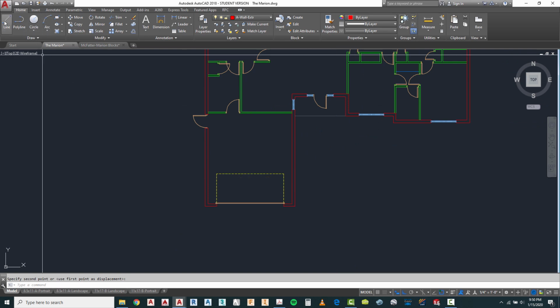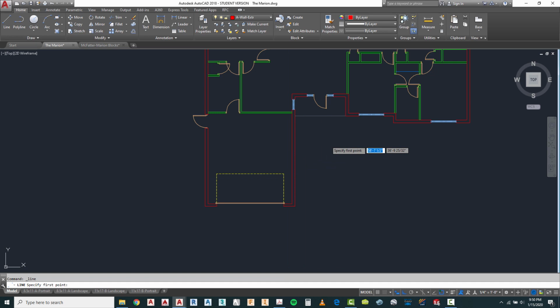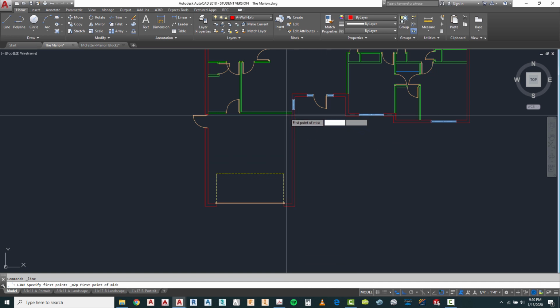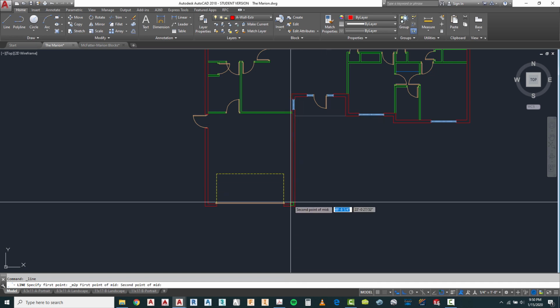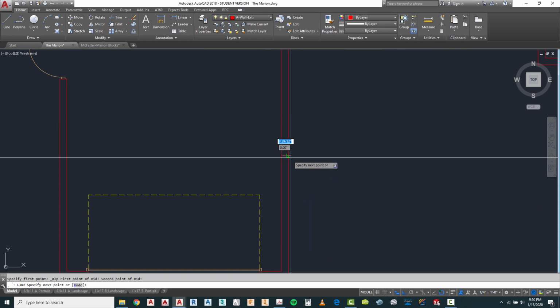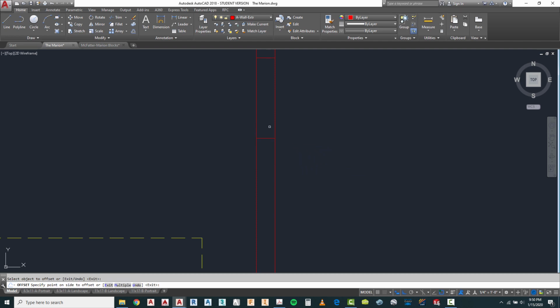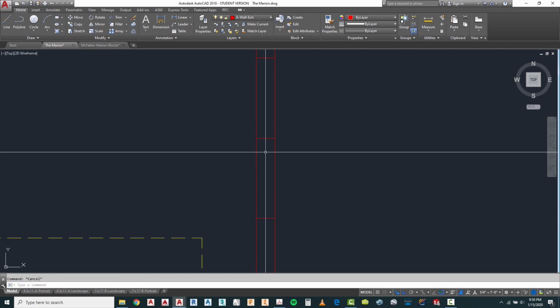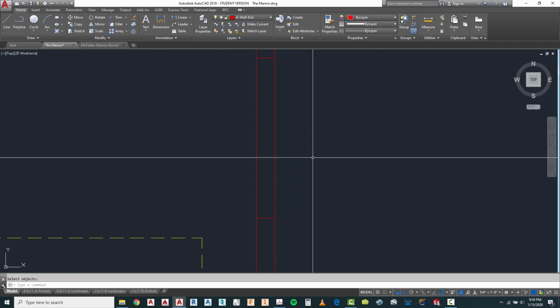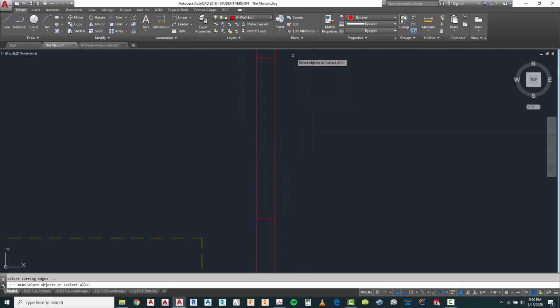And then what I can do is begin to copy these over to a location right in here. Now I'm going to go ahead and start a line that is going to be midpoint between here and here. Offset this 3 feet in each direction. Erase that and trim this out.